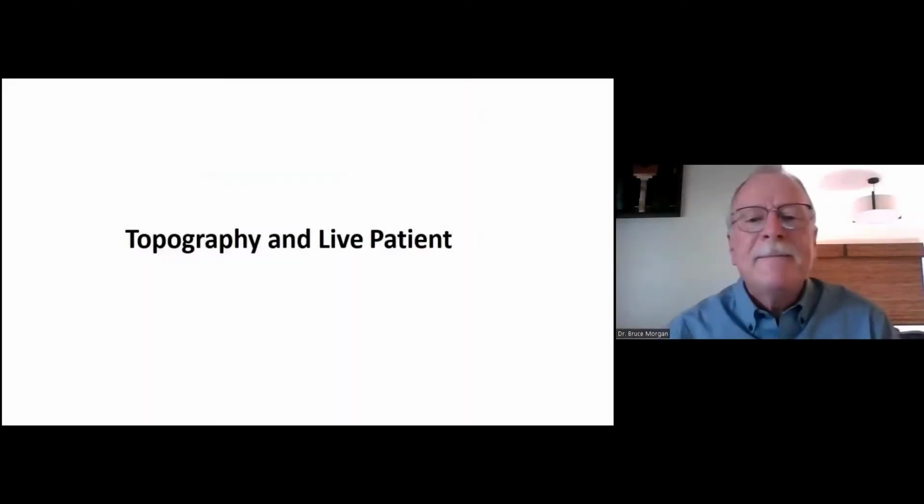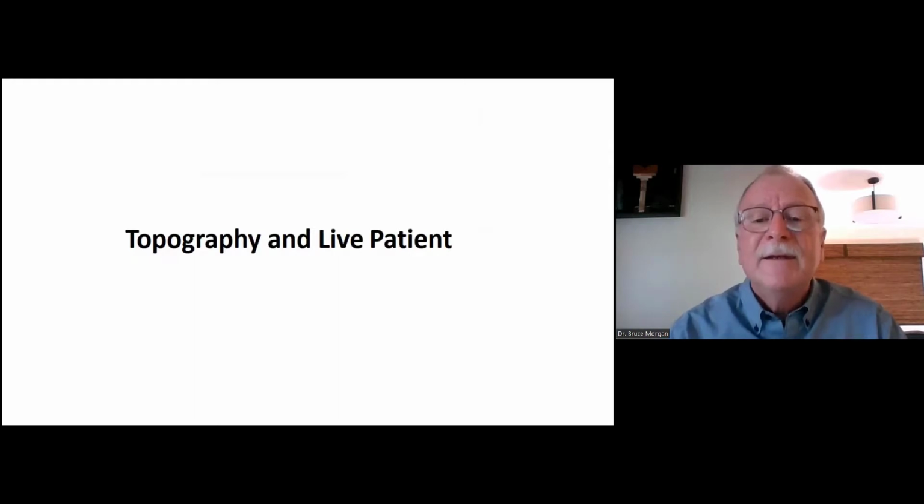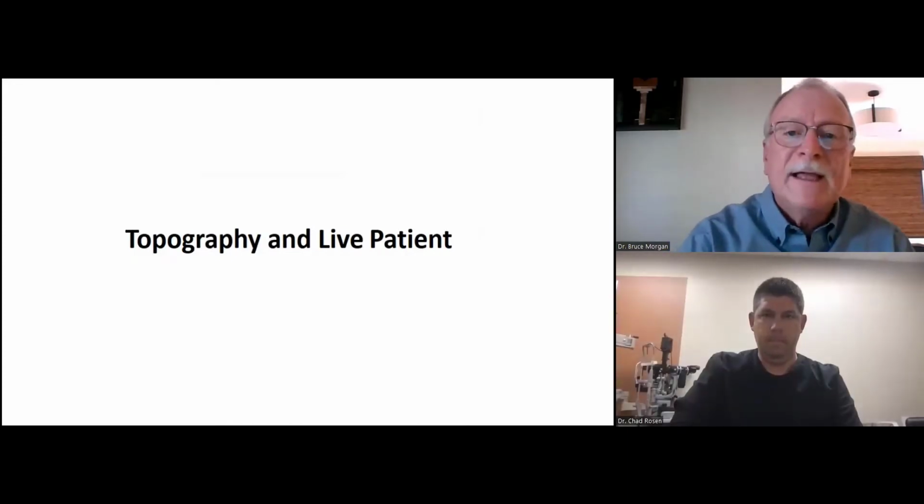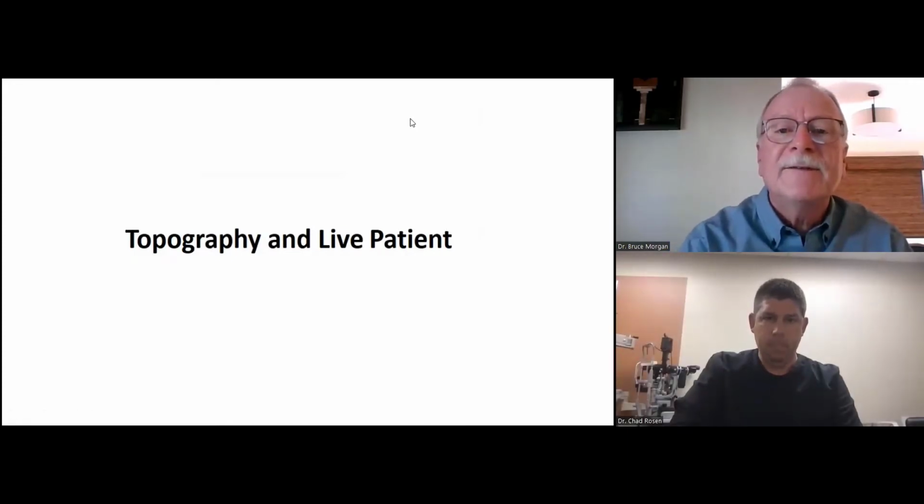We're really going to turn this over and start talking about topography a little bit, because it is so important. We really have to have good topography, and Dr. Latotsky is going to help us with a few pointers on how we capture that topography. And then we're going to go over live patient details. So Josh, I'll let you take it over.